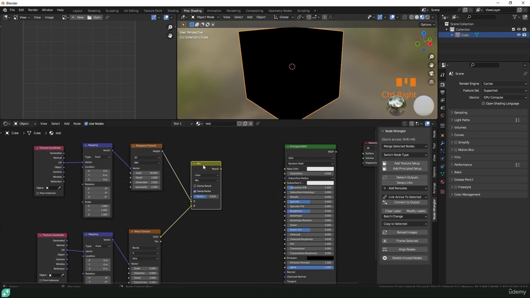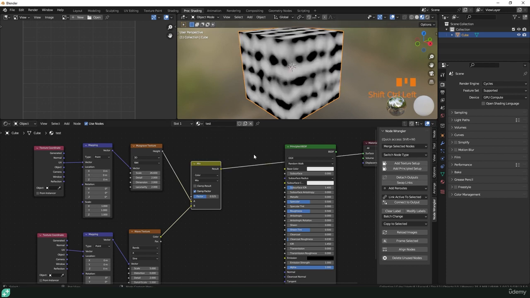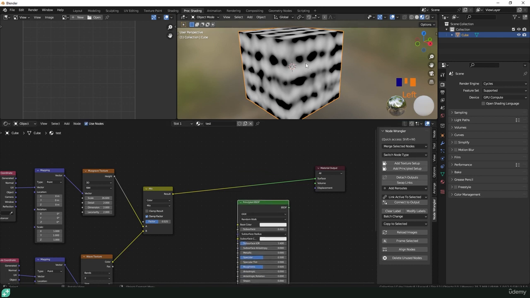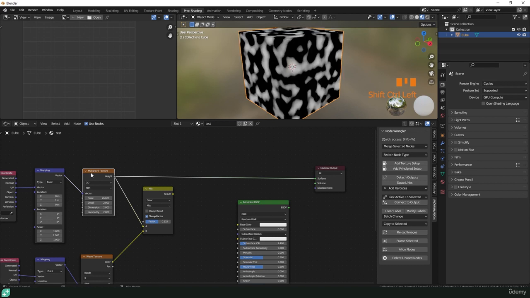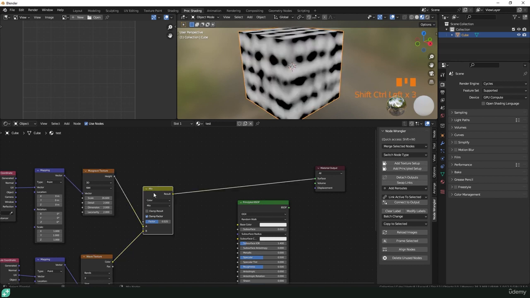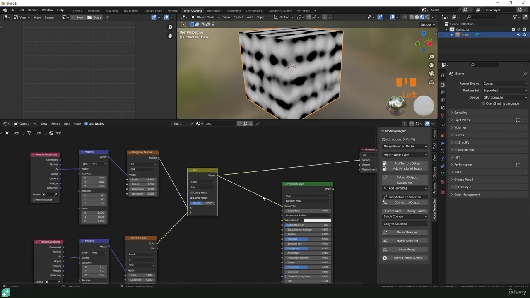We can also hold Ctrl Shift and left click on any node to immediately connect that to the material output, which will show us the output of any single node. We can do that on any node we want to immediately get a preview of what that node is doing. So that's just a couple of very quick examples of what we can do with Node Wrangler, but there is a lot more utility in that node, and again we're going to be covering that throughout the course.